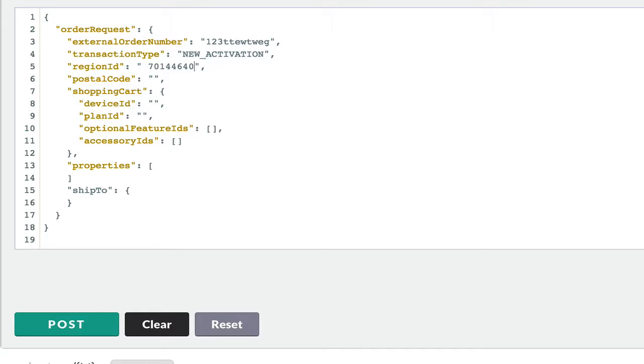I'll enter my country code for the United States, as well as my postal code. The postal code is just an extra validation that's required for carriers in the United States because there are certain restrictions in various areas of the country. And next we will add in our shopping cart.